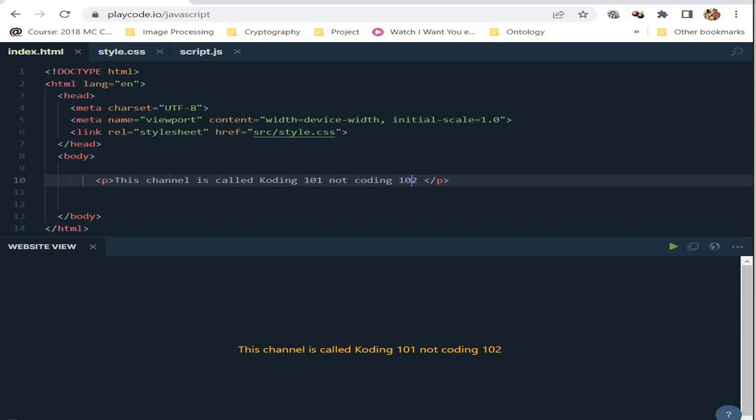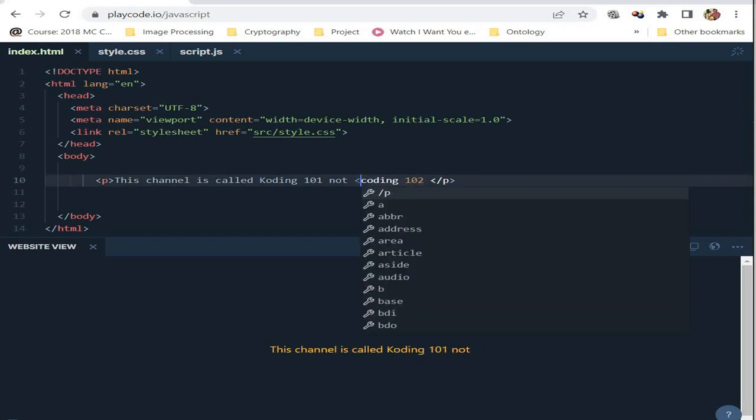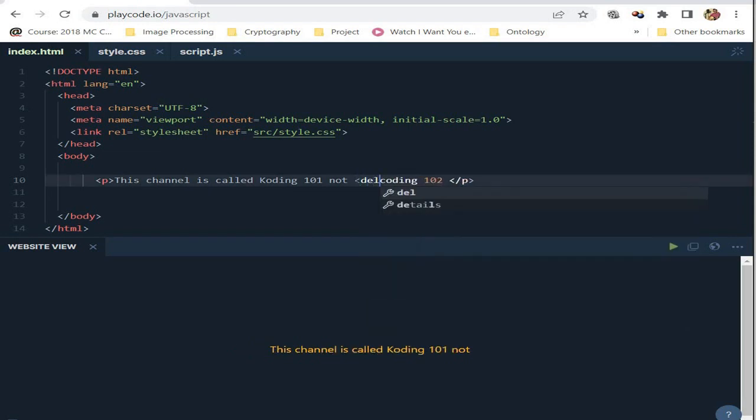So we're just going to create a strikethrough. We're going to make this text over here, Coding 102, a strikethrough text through our DEL tag. Just going to close it off over here. And just like that, as you can see at the very bottom, a strikethrough text has been created. So that's very easy. Normally, you would have to use CSS to do this, but now you know how to do it in HTML, right?